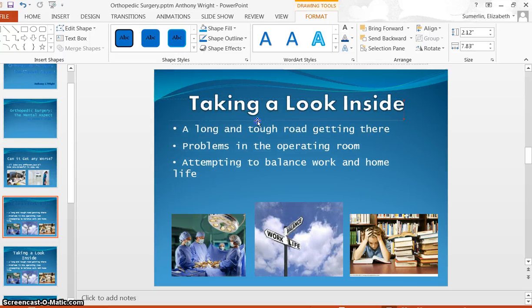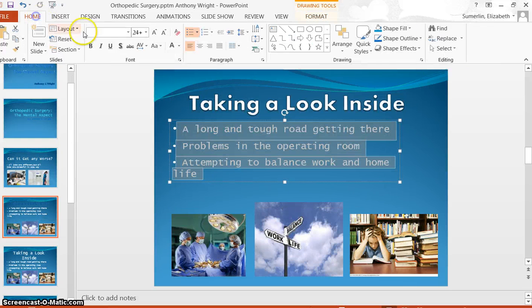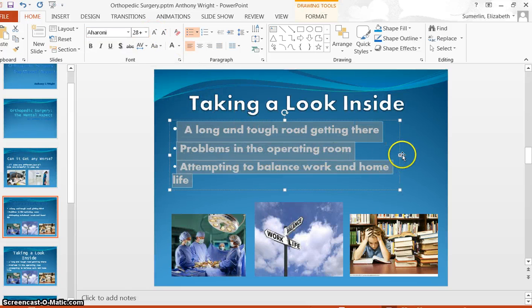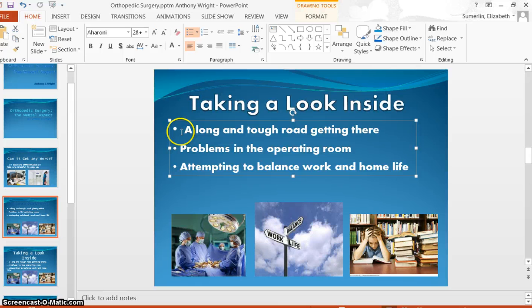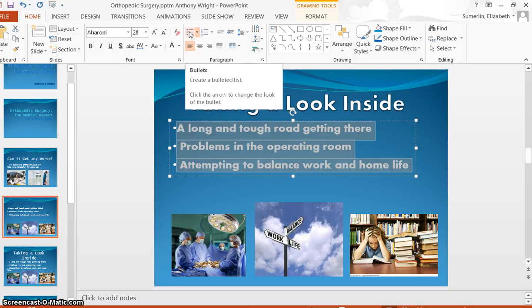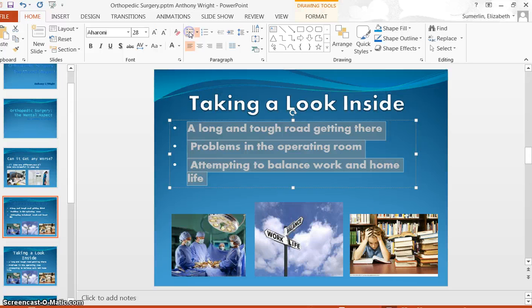Taking a look inside. So his words are also in a screwed up font, so we're going to fix that. They're a little small, so we're going to make them a little bit bigger. His bullets are a little off, but if your bullets ever give you a problem, just highlight everything, click the bullet button, and then click it again, and it should fix most of your problems.